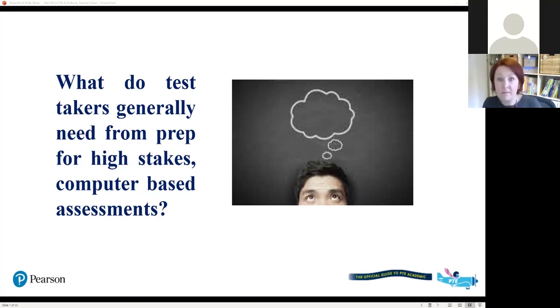So this is very similar to any other of those tests that I mentioned, in that you need to have all of those things, but there are some very specific things to PTE as well. So I'd just like to walk through a couple of those.